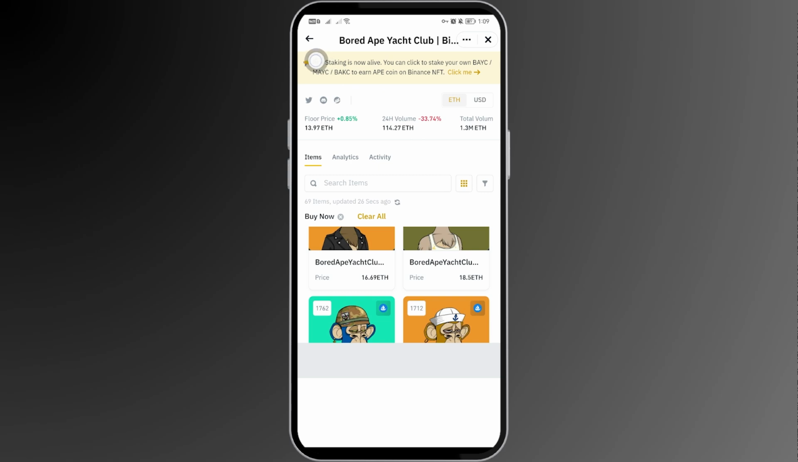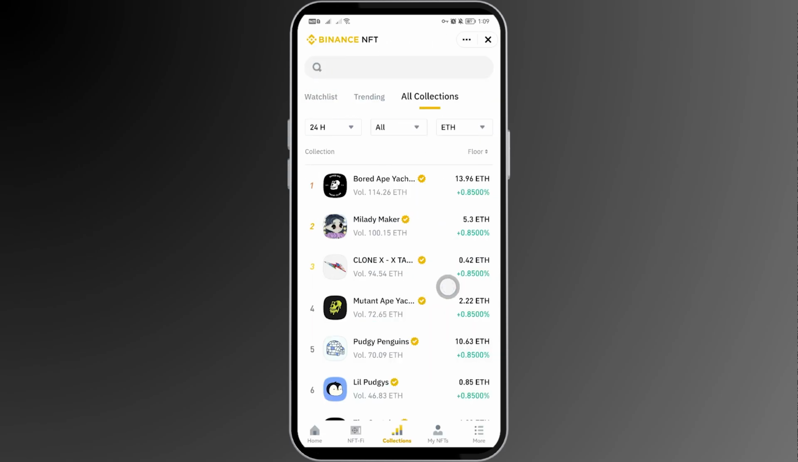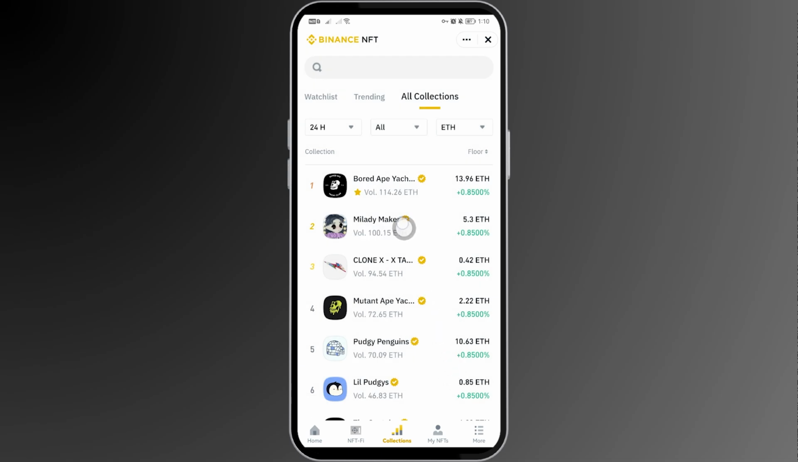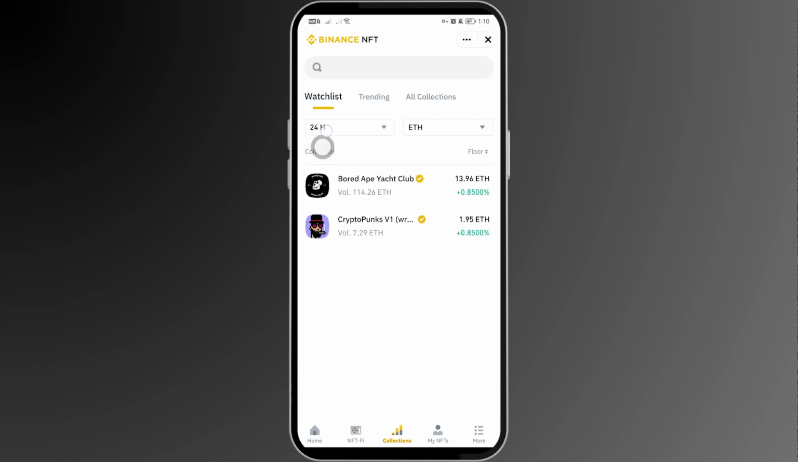Now, say for example, you want to save some of these collections. We're going to head back and say for example, for that ape or this the one number here, I'm gonna go ahead and long press and you should be able to add it to your watch list. So you can go ahead and check this one here, and that is the watch list. So you can go ahead and check this every single time.